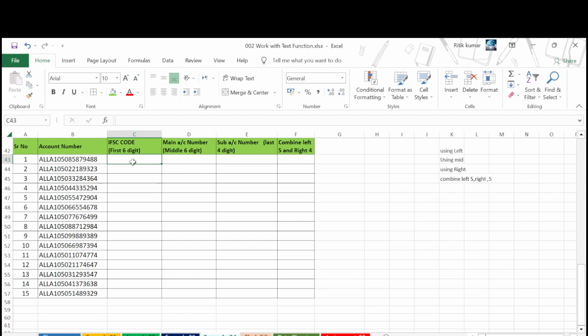So we will start with this first IFSC code. We want the first six digits, so we will use the LEFT function, selecting this one. We need the first six digits.